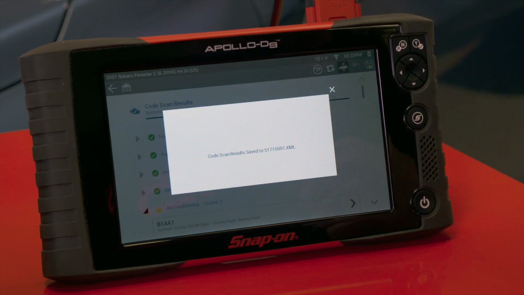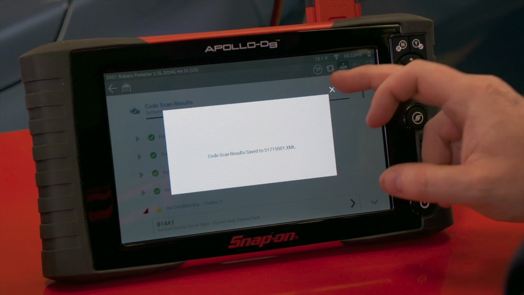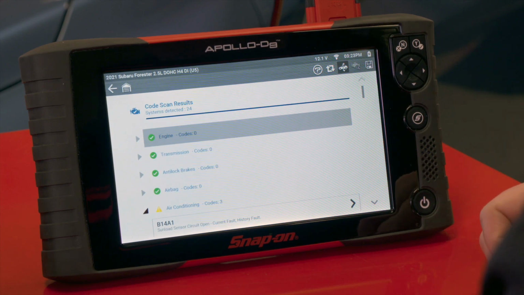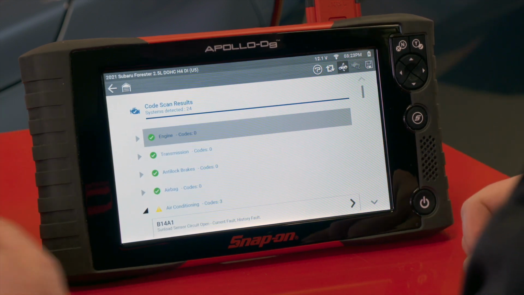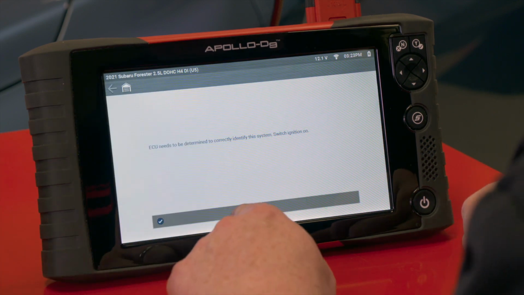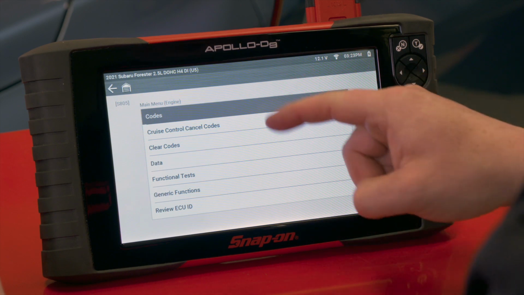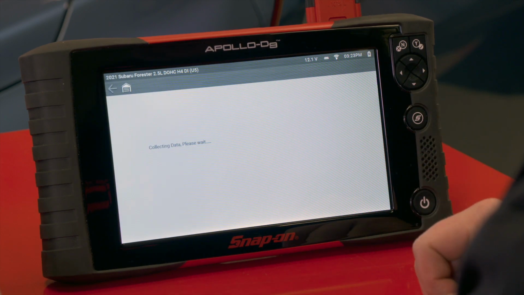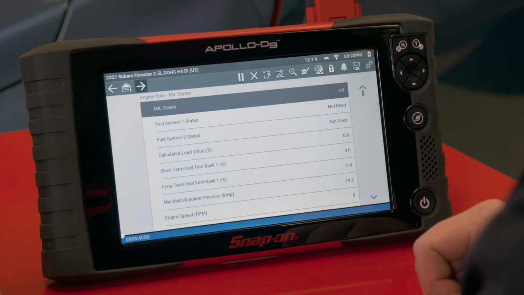Okay, and now we see the code scan results were saved to the tool. So they're also automatically uploading to the cloud as well. So we'll give that a minute just to get up there. Let's go into the engine system really quick, and we will check some data stream. So we have engine data.